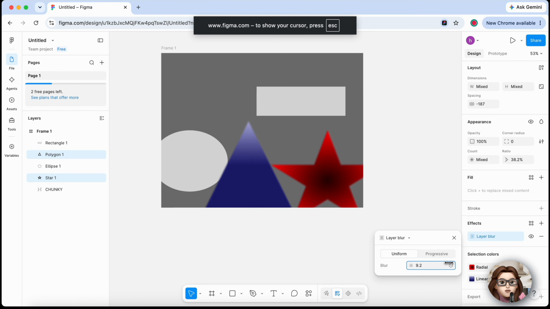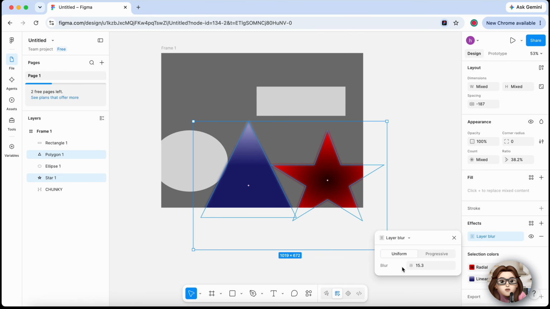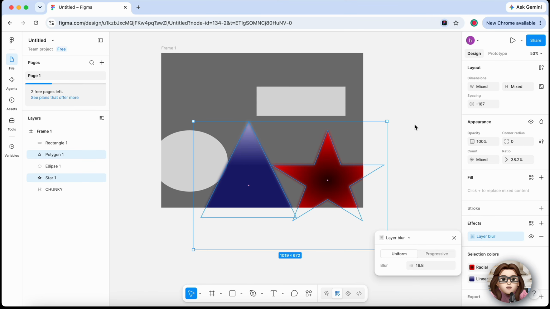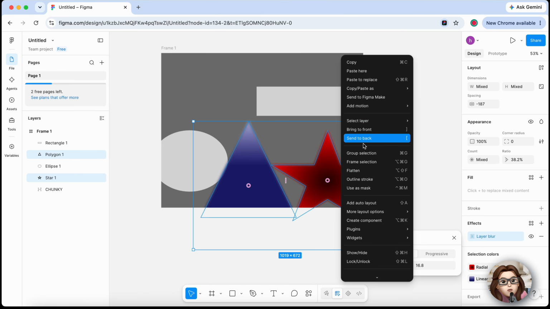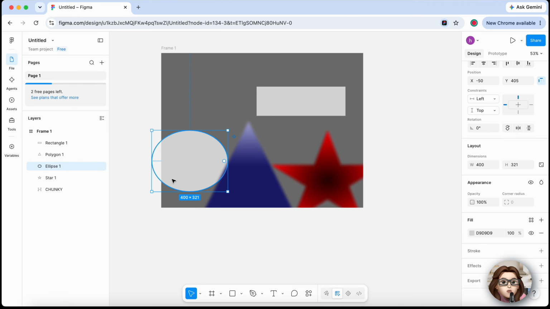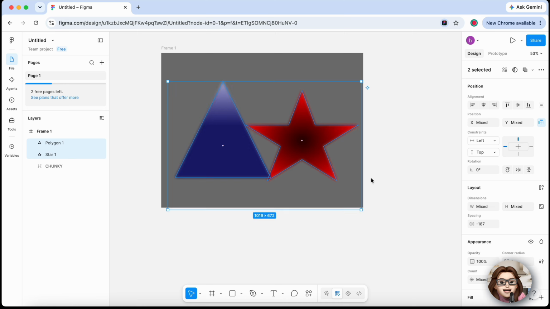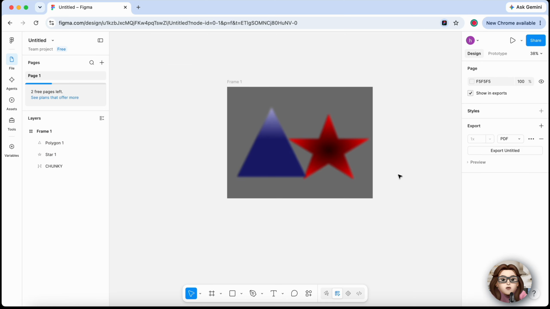Continue moving, resizing, and adjusting the gradients until you are happy with the overall composition. Once finished, group the shapes or place them behind your design elements to use the mesh gradient as a background. And that's it. You've successfully created a beautiful mesh gradient background in Figma.